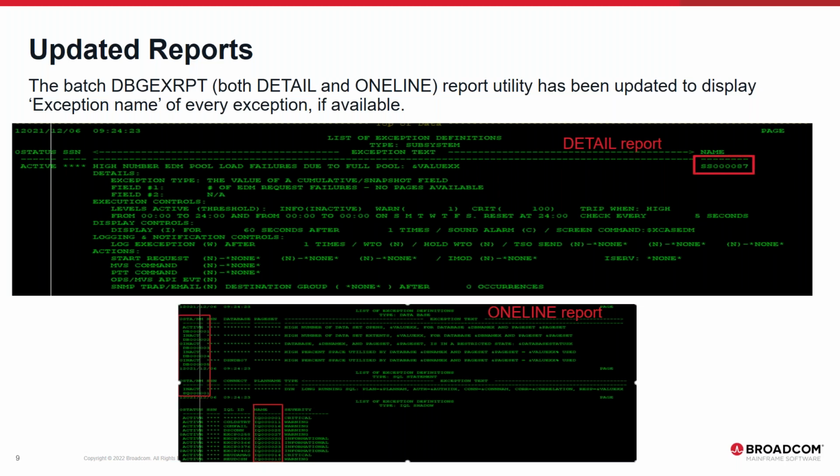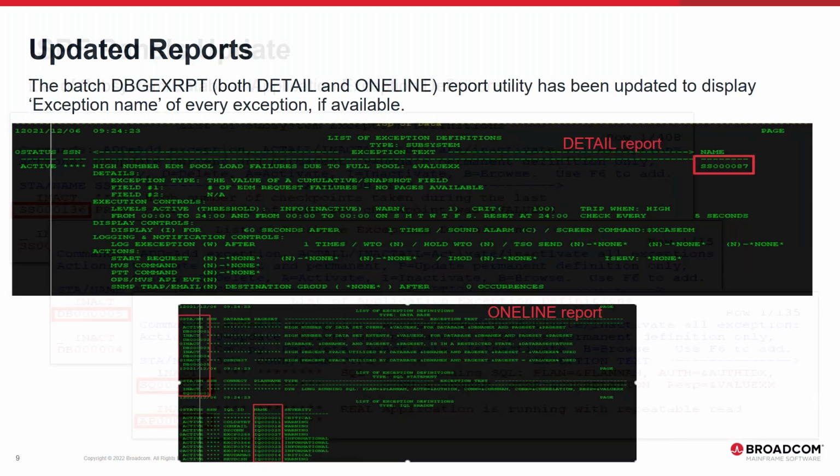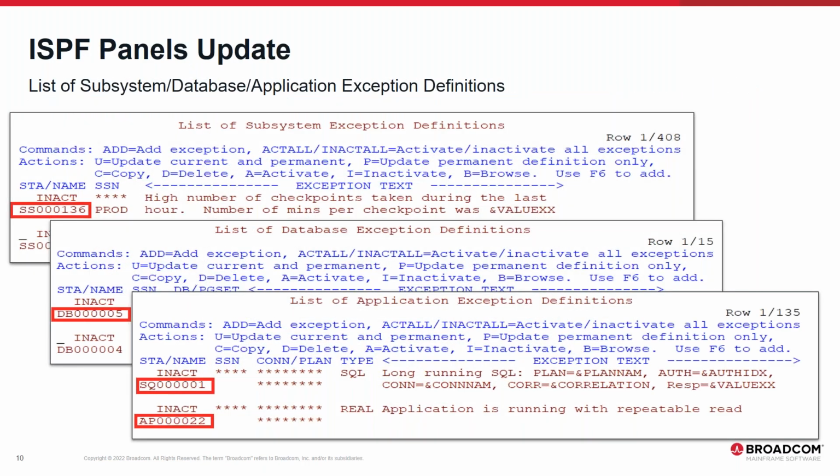This will also be visible in the ISPF panels, as we have updated multiple of them to include the exception names. Next slide, please. In here, you see that, for example, the list of subsystem exception definitions, the list of database exception definitions, as well as the list for application exception definitions have been updated. The unique names, or the exception names as we call them here, can be unique if you use the alternate index.